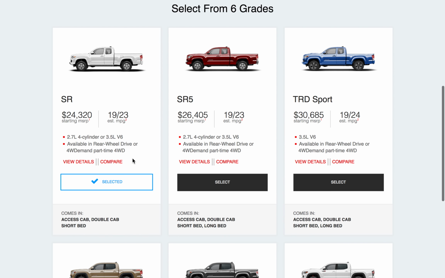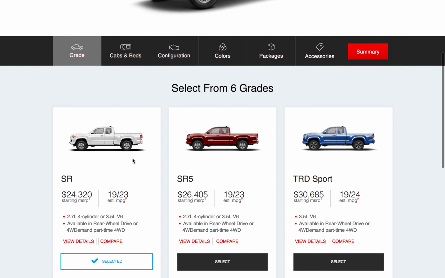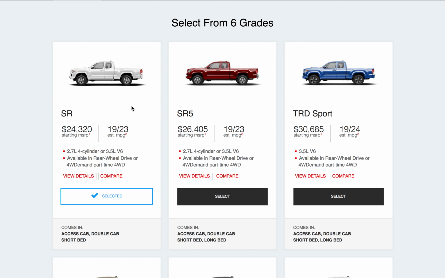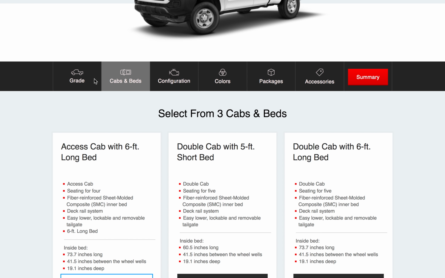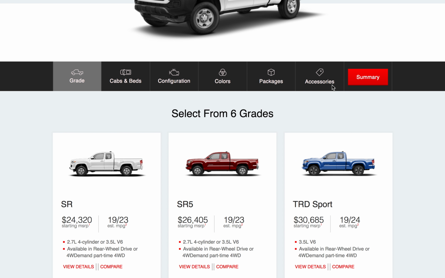So I'm not sure what they built their site in, but this is pretty fast here. As you can see, it just loads that data up really quickly. So what we'll do is go through these 7 views here and then go to a summary page and see the summary of what we've chosen.